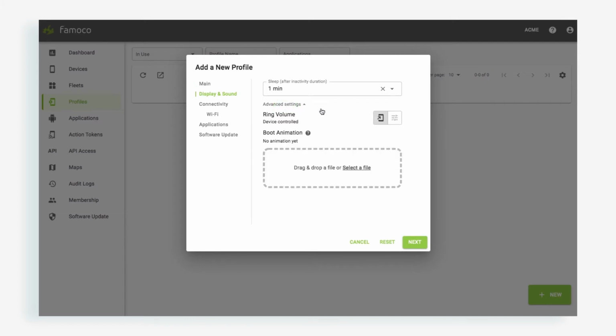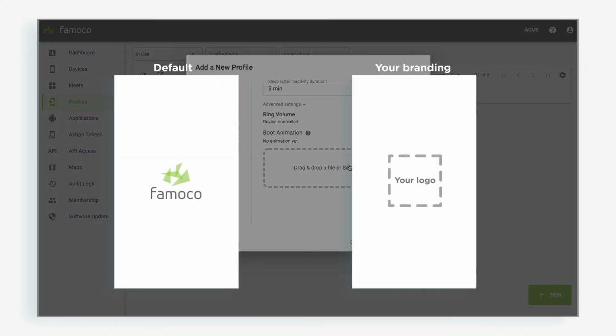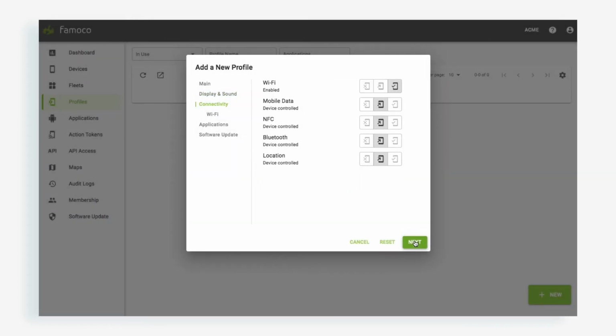Choose and determine the sleep after inactivity and the ring volume options, device controlled or MDM controlled. You have the possibility to add a boot animation each time your device starts. It can be a static image or an animation. By default, it is set like this, but it can be changed into your logo. We'll cover this in another video. Click on Next. Now let's set your connectivity.